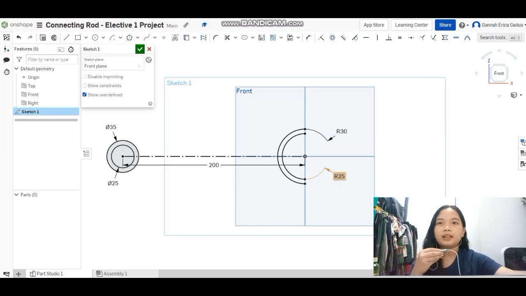Then, using a line, we create a closed region. So using a line, we sketch the upper part of the connecting feature: the vertical line, horizontal line, another vertical line, and a horizontal line to the left. And use a line that is parallel to the center line.